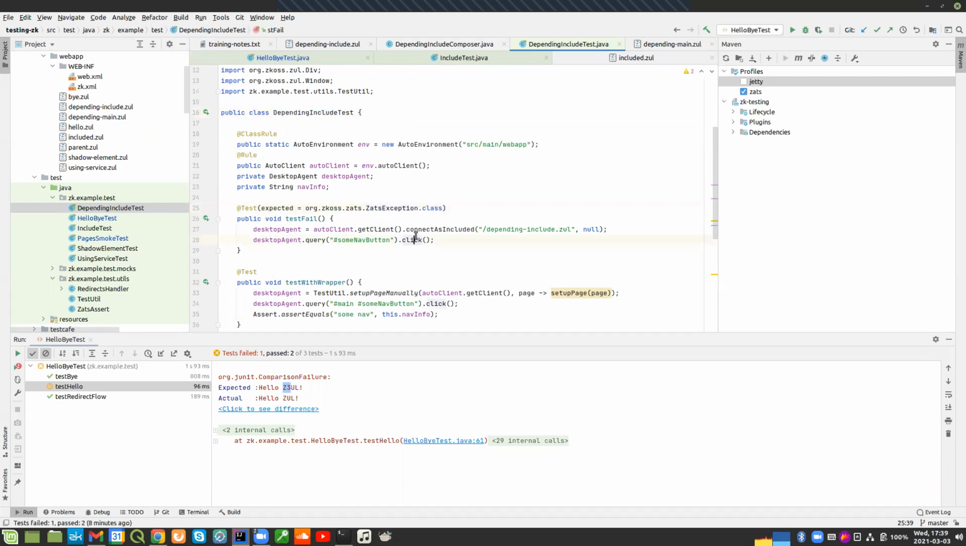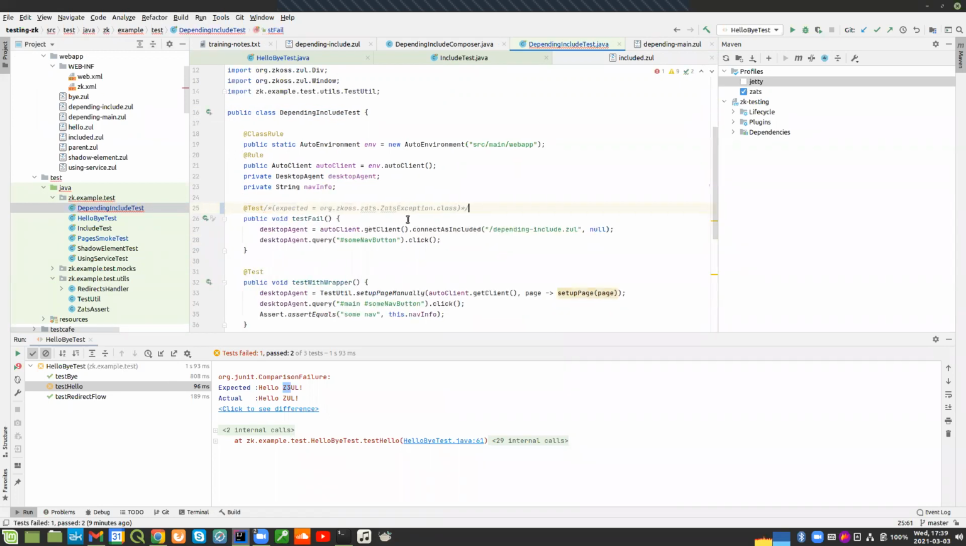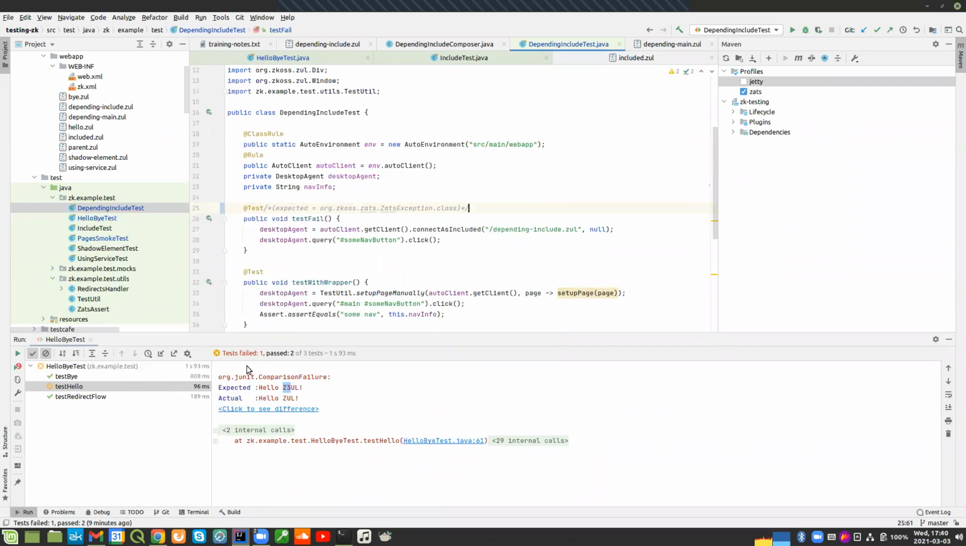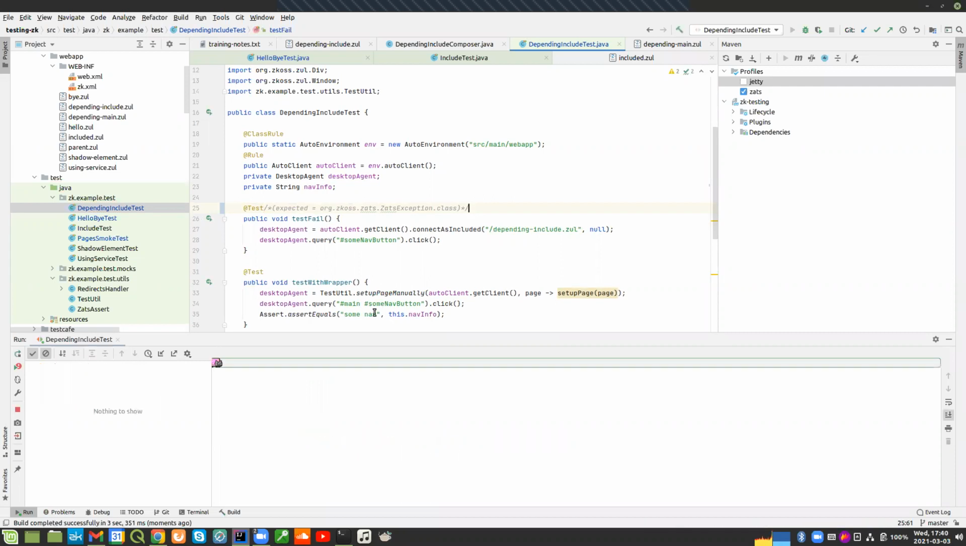If we click the button directly, it will fail. I think we'll just demonstrate how it fails. I already made the test case expect a failure, so we comment this out so that this test case will instantly run. And fail.